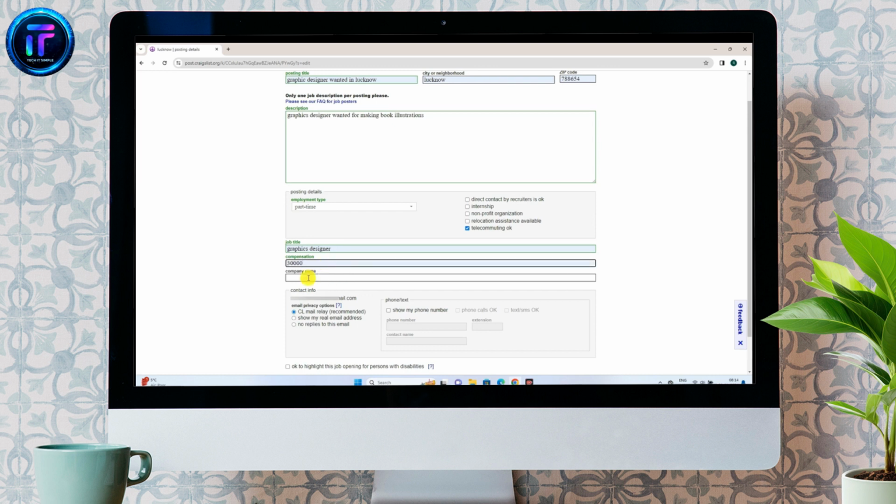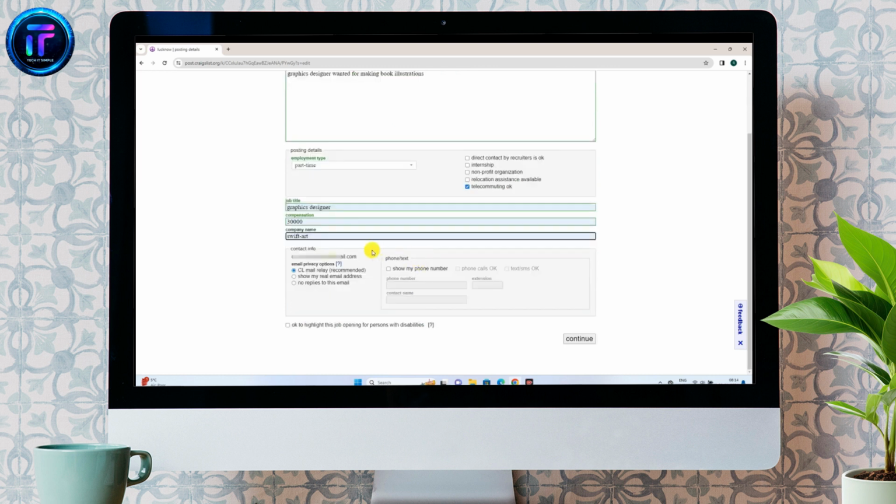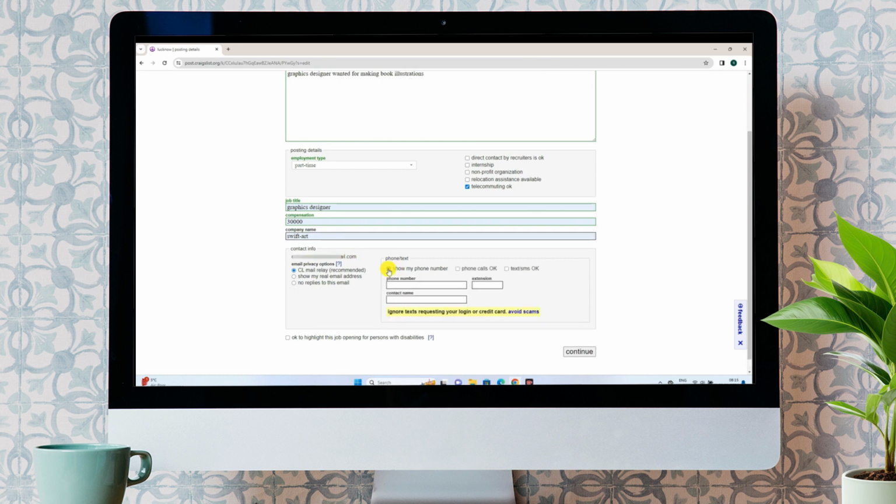On the contact info, you have other options. You can show your phone number by selecting this box, and if phone calls are okay, select this one. If you are okay with SMS, select this box. For now, I'll be unselecting everything. You also have email privacy options. If the job is open for a person with disabilities, you can select this box too.